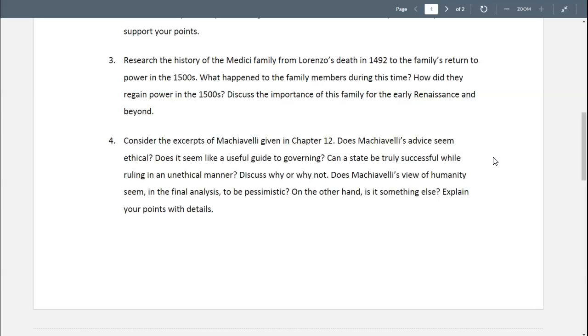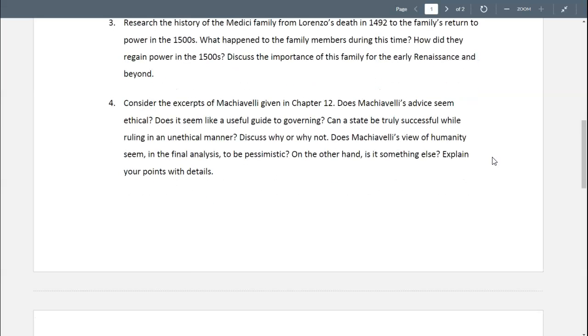The 4th topic asks you to look at chapter 12, where we have some excerpts from Machiavelli's The Prince, and you have some key points. I ask you to look at those, consider those views, and to argue if this advice seems to be ethical and is useful. Is this the way a governing state should actually be set up in order to be successful? And explain why or why it shouldn't be.